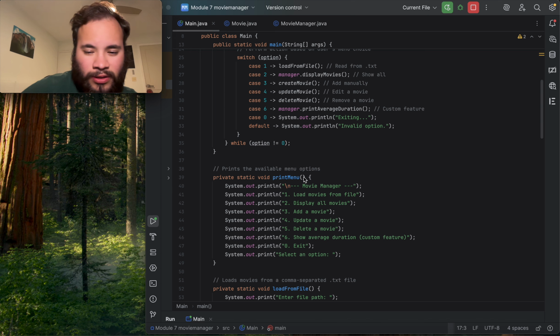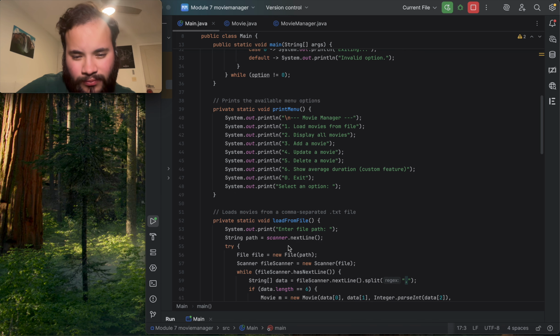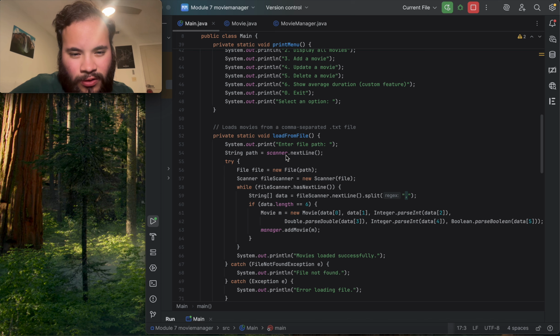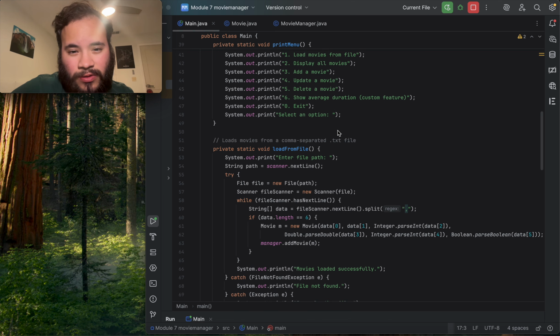So this is how the menu is going to look. This is the main header, and then these are all 6 display options, and then of course 0 to exit the app. At the bottom is the select option prompt, so just by entering the number it will run the function. The very first one is load movies from a comma-separated txt file. For now this is option number 1, load movies from the title.